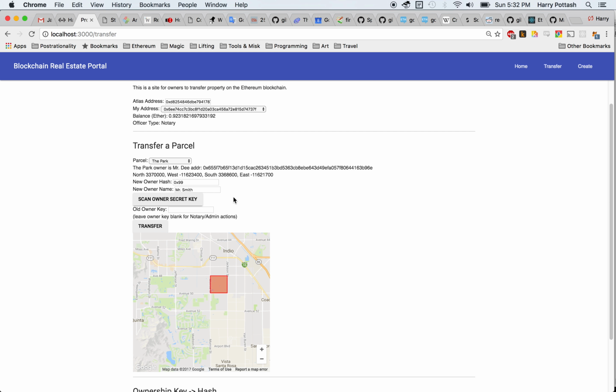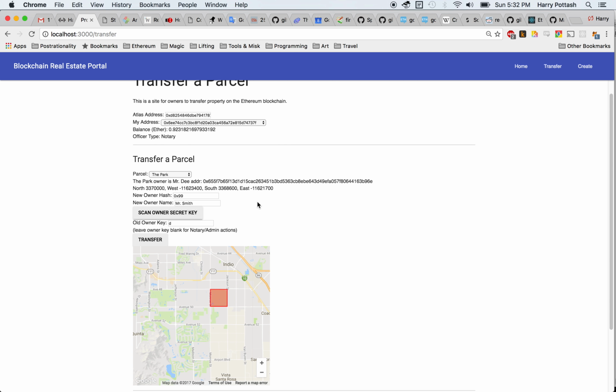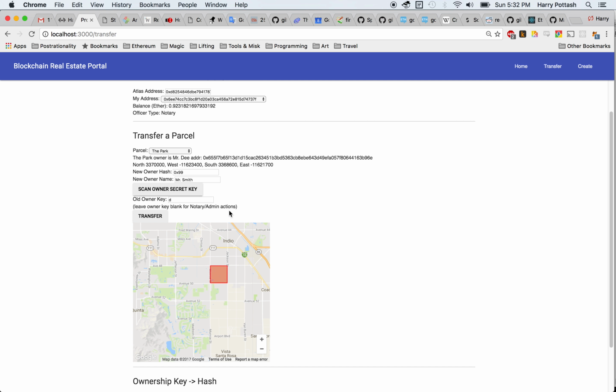Now normally the owner's secret key would be a long string that you would scan using a QR code reader, and I can demo that later. But for the moment, Mr. D happens to have a particularly insecure secret key, and his secret key is actually D. So we're going to put in that key, and then go ahead and click transfer. Now at this point there should be nothing visible that changes. This simply starts the process of transferring the key.